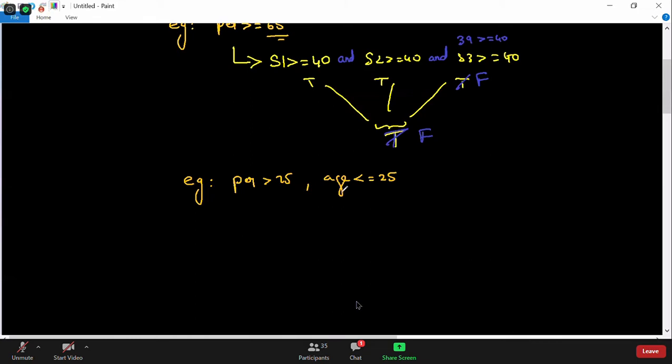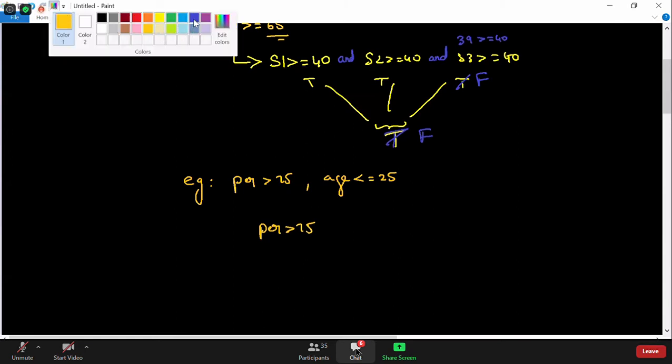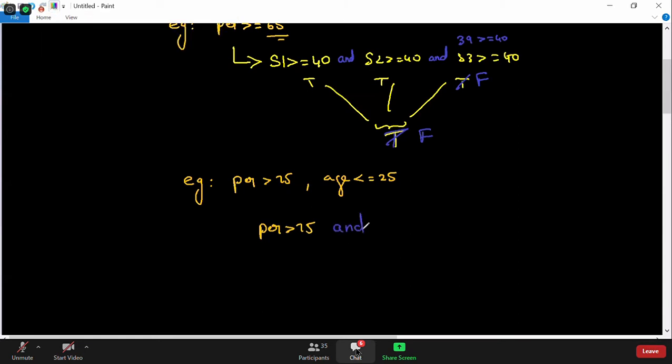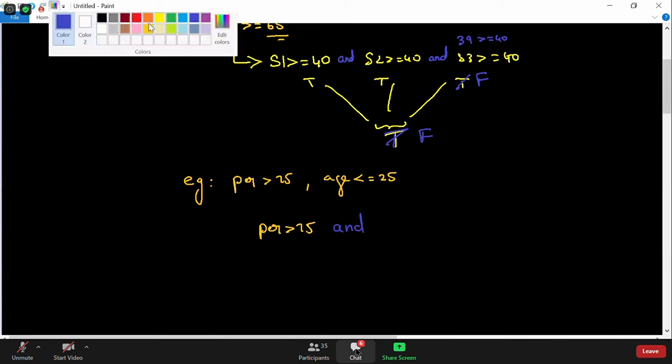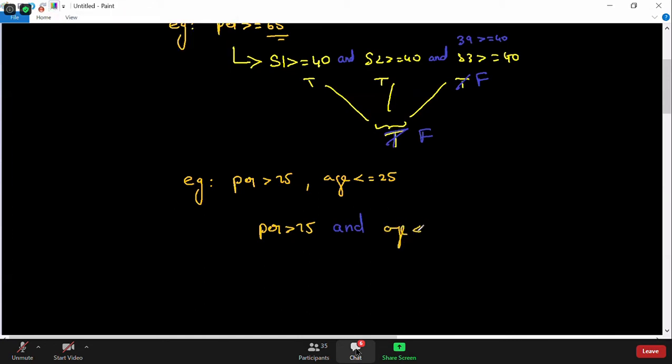How to use them so that I can get the combined result? Which logical operator do I have to use? And or? Okay, very good. So I have to use and here, because I want both the conditions to be satisfied. So I will combine with and, and I will use this expression: age is less than or equal to 25. Very good.